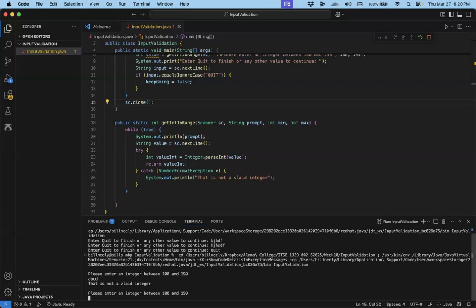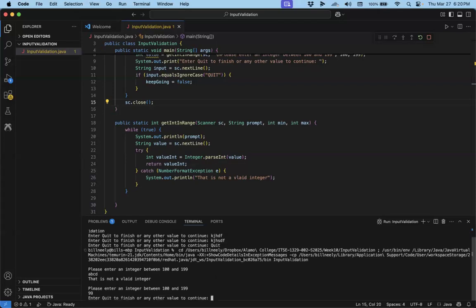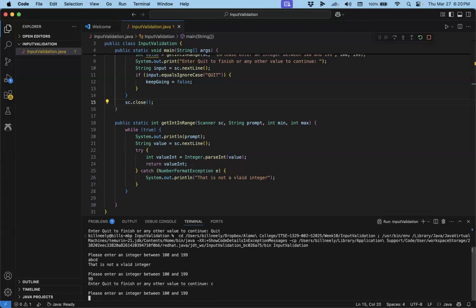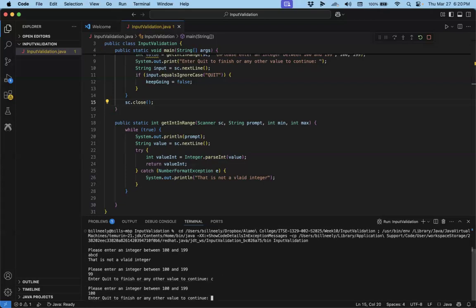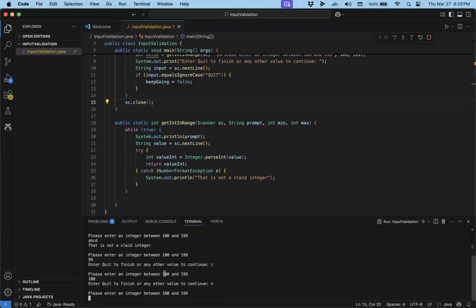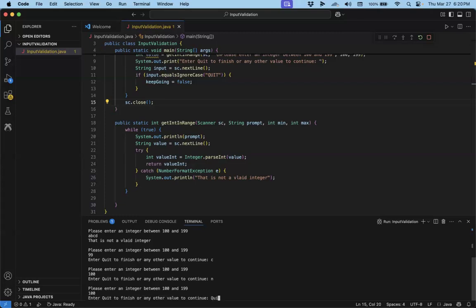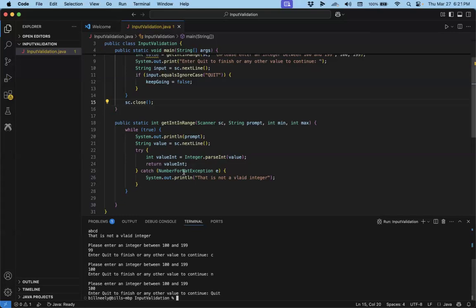If I enter a valid integer, then it's just going to say enter quit or press any other key to continue. Okay, it's not quite right because I haven't done the input validation yet. So we need to do that. So we'll say quit. Okay, so let's fix the spelling mistake, valid.